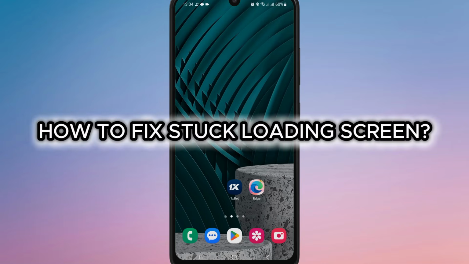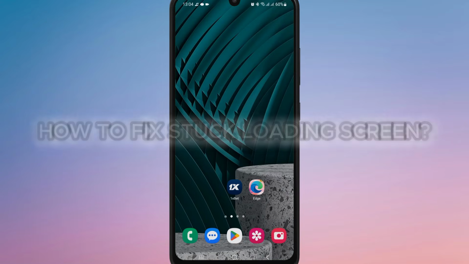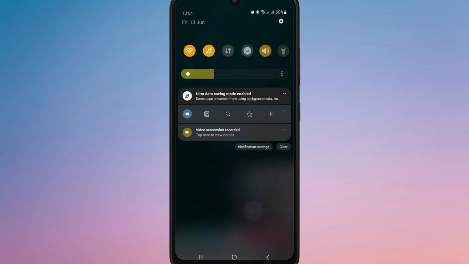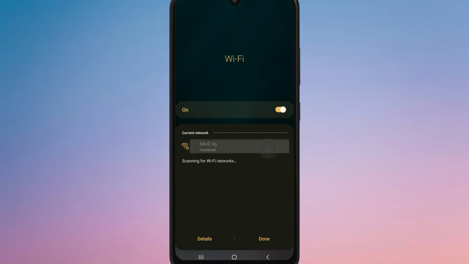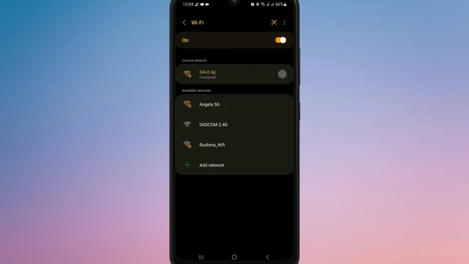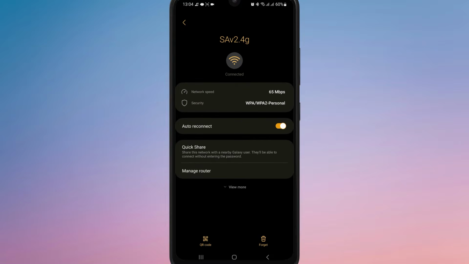How to fix a stuck loading screen in 1xbit. First of all, check your internet connection and make sure it is stable and fast enough to load the app properly. A slow or unstable connection often causes the loading screen to get stuck.